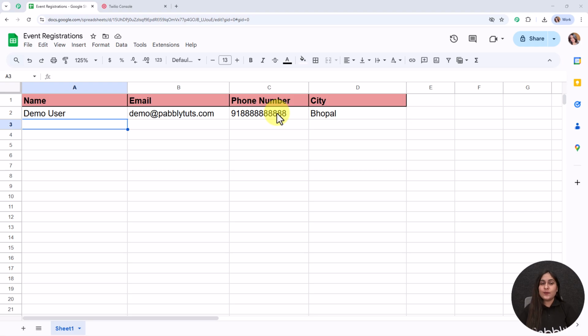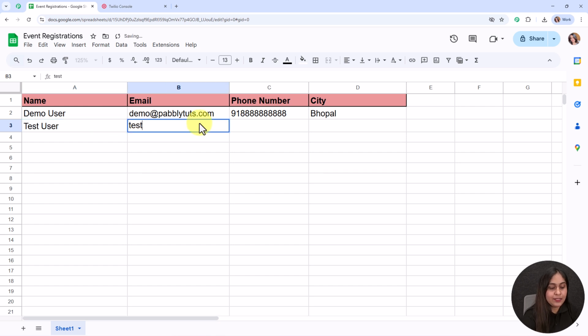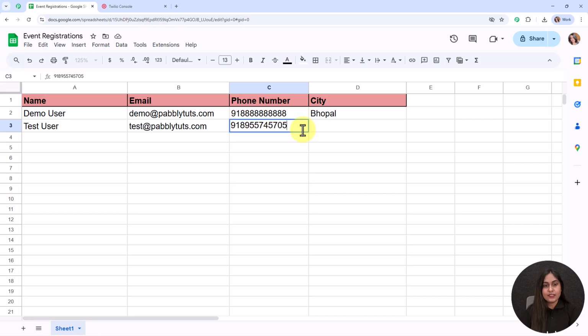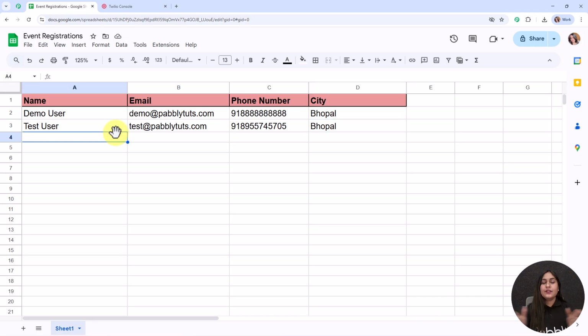To see the working of this automation, I am going to add a new detail in my Google Sheet. Let's suppose I add the name as test user, email as test@pabblytunes.com, and here I'm going to add my own phone number. For the city, I'm going to add Bhopal only. And here you can see I have successfully added all the required details.